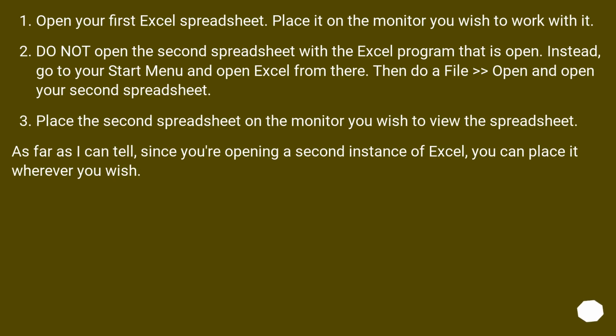Open your first Excel spreadsheet. Place it on the monitor you wish to work with it. Do not open the second spreadsheet with the Excel program that is open. Instead, go to your Start menu and open Excel from there. Then do a File > Open your second spreadsheet. Place the second spreadsheet on the monitor you wish to view the spreadsheet. As far as I can tell, since you're opening a second instance of Excel, you can place it wherever you wish.